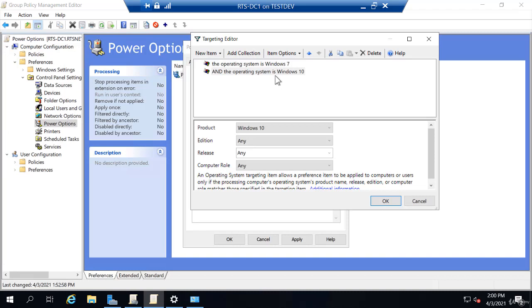Nobody would actually have this policy apply, or this one specific setting. The preference would not apply to anyone because your operating system cannot be Windows 7 and Windows 10. It has to be 7 or Windows 10. Microsoft thought of that. So if you go to item options for this, I can simply change it to or. So now operating system is Windows 7 or the operating system is Windows 10. And you could also change any of these is statements, like is Windows 7. You could change that to is not, if you wanted to make this more of an exclusionary setting.